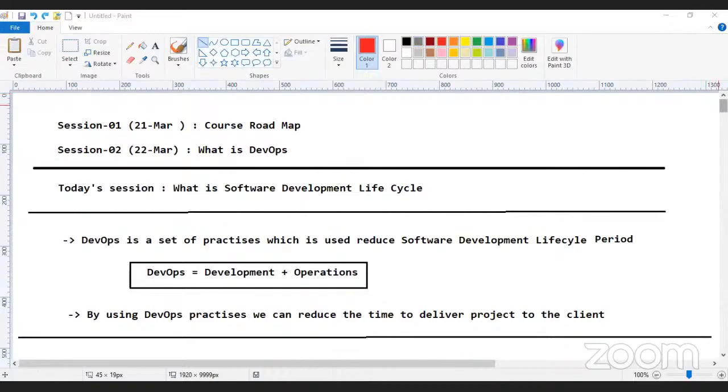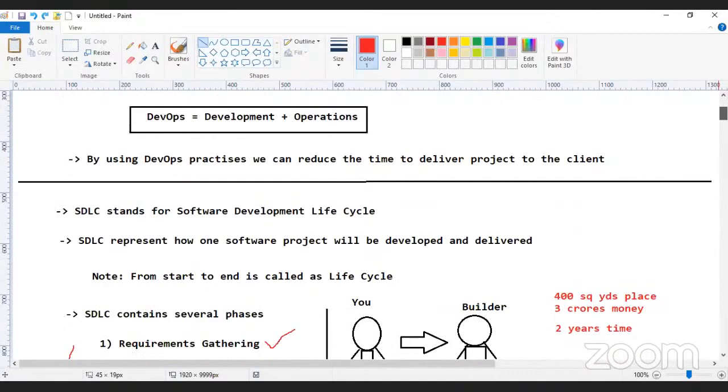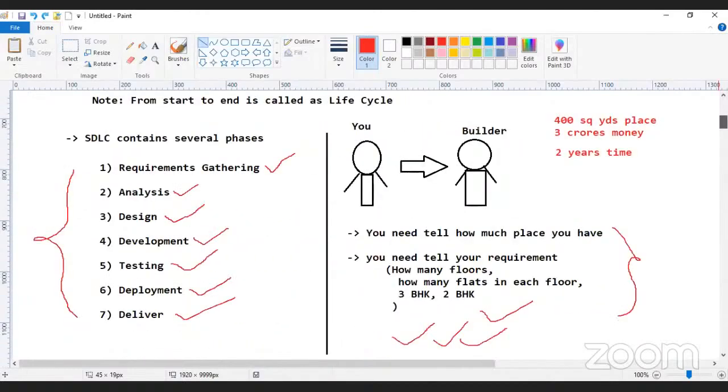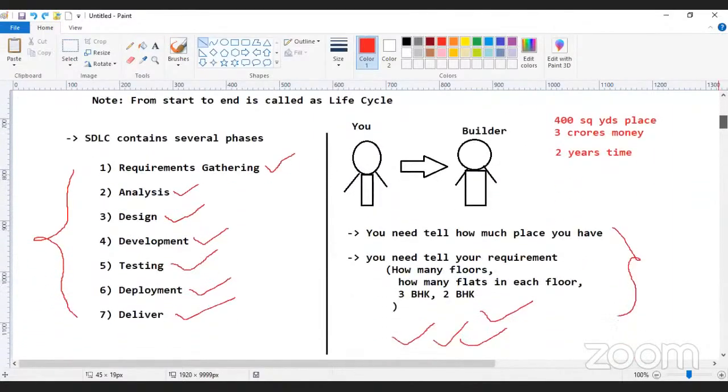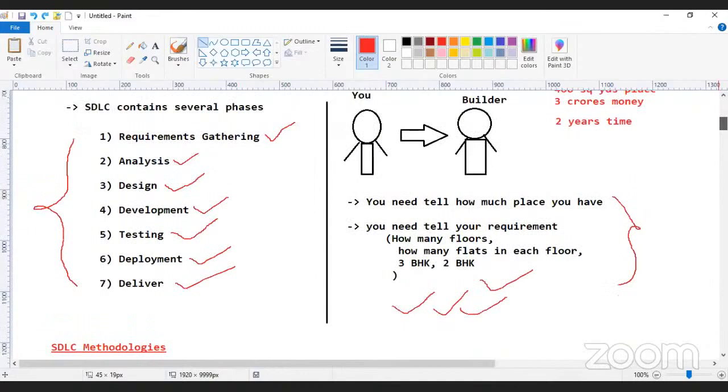Now we have seen what DevOps is. We understood DevOps is a culture to collaborate the development and operations work in the project so that we can deliver the project to the client quickly. So where does this DevOps come into the picture? First we are understanding SDLC. SDLC stands for Software Development Lifecycle. It tells the start and end point of the project, the starting stage and ending stage. There are several phases in the SDLC: requirements gathering, analysis, design, development, testing, deployment, delivery.